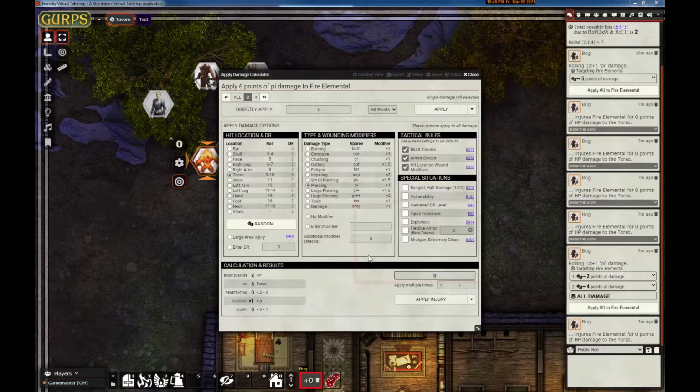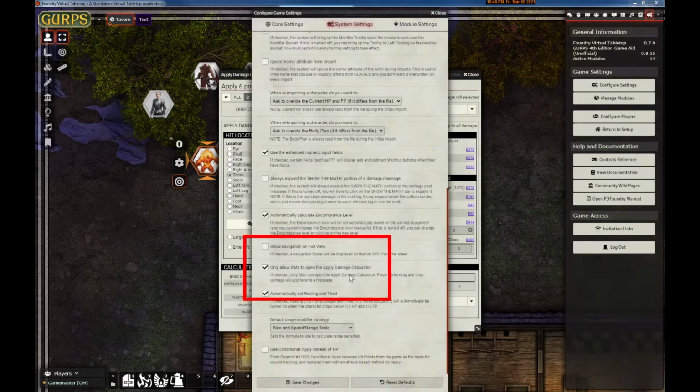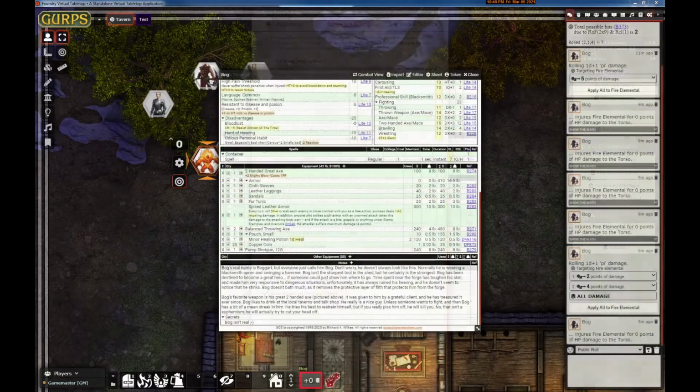And if you play with the shotgun multiple projectiles rules, we now support that. You enter in your rate of fire multiplier, and we do the math. And finally, we added a system setting so you can restrict the damage calculator to only GMs.